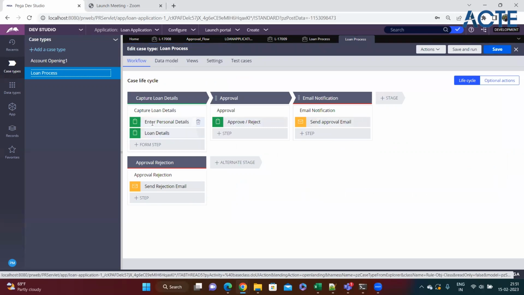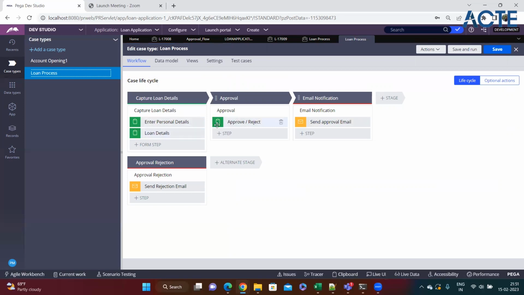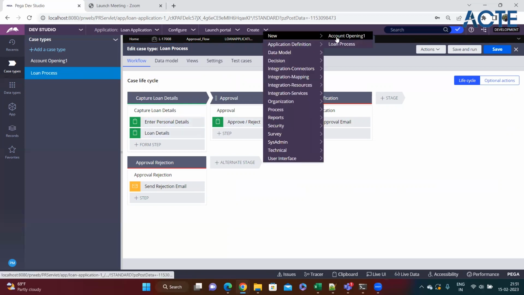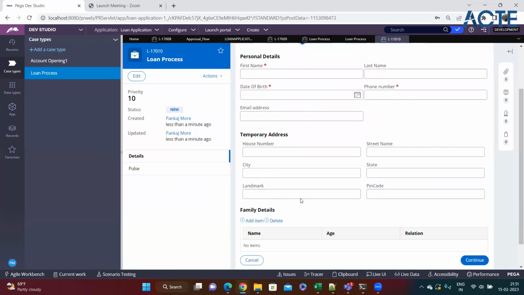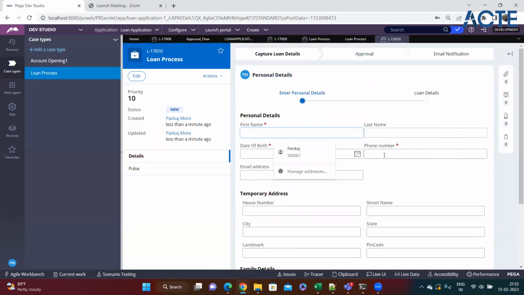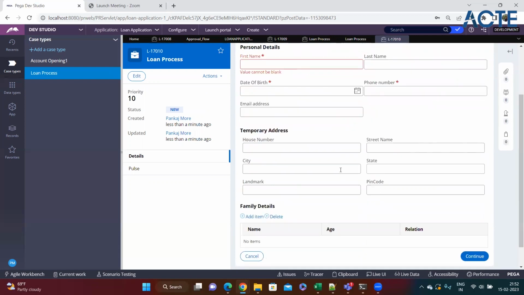But whereas in this case, you can see one, two, three, all this green color clipboard shape, right? Those are called assignment shapes. For example, let's say I'm applying, so I'm creating a new case. You can see here the Pega will not go to the next screen unless and until the user takes some appropriate action on this assignment. So that is called an assignment.